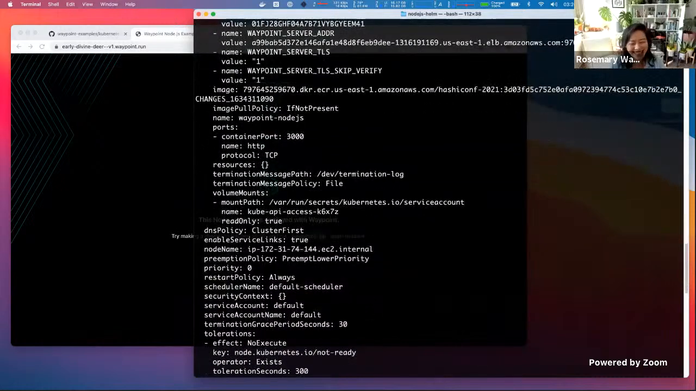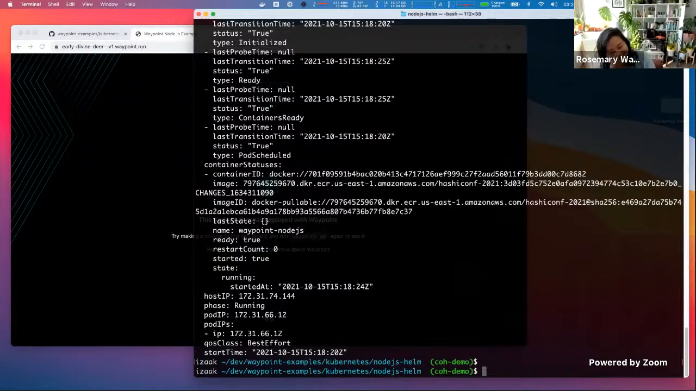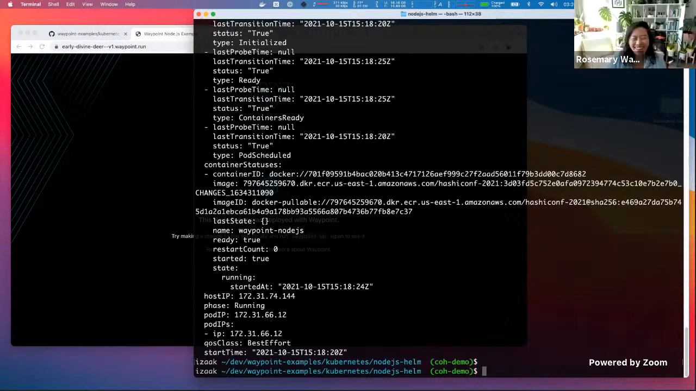Out of curiosity, is that token supposed to be secret? It's not top secret. I'll rotate the Waypoint server after this. It's okay. Oh, okay. All right.